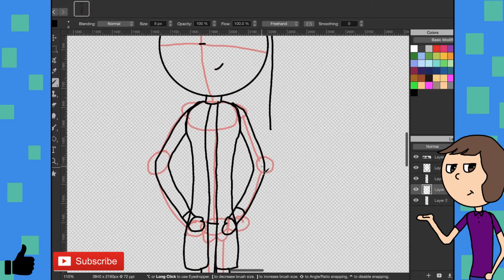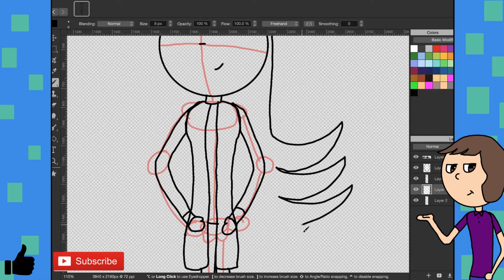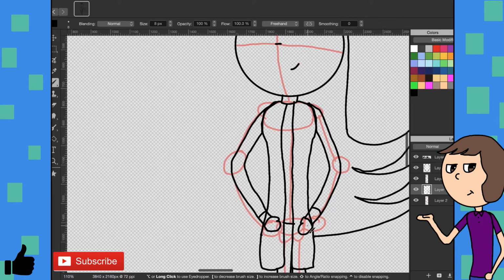I'm gonna make her hair a little shorter. Earlier, before it went down to her knees, basically, I'm just gonna make it go to the waist this time. Zlo has a lot of hair.